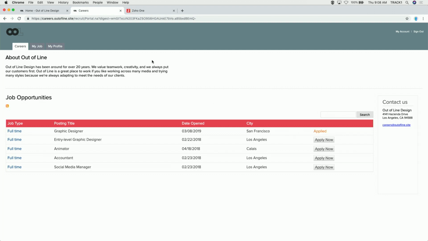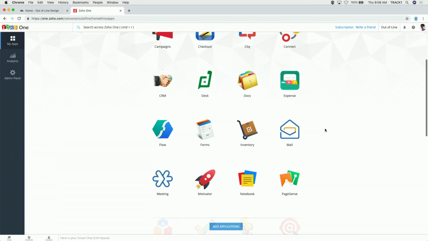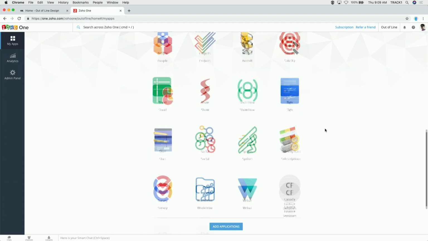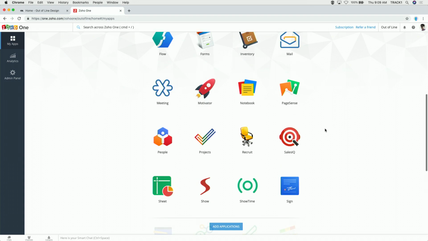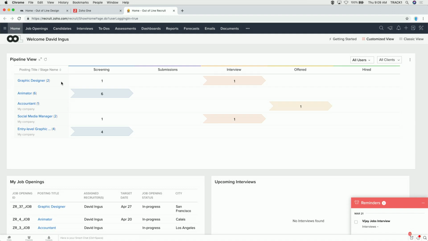So we've gone ahead and applied for a job as Nathan, and now we're going to stop being Nathan anymore, and we're going to go ahead and be whoever it is that is hiring this person, whoever is looking for this position. So we'll go ahead into Zoho Recruit. The first thing you'll notice is that it looks exactly like Zoho CRM.